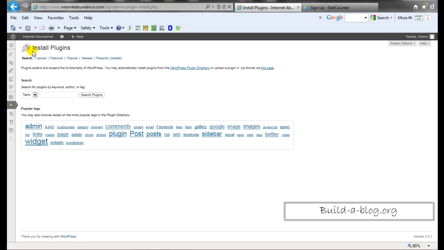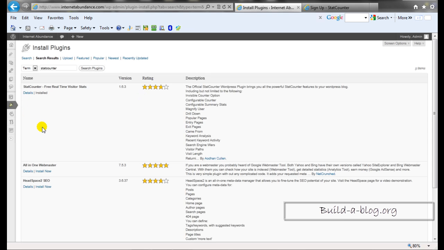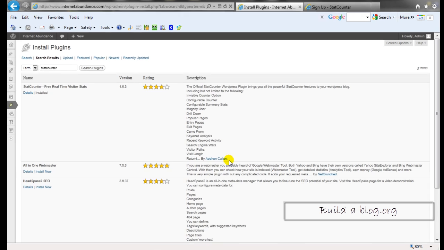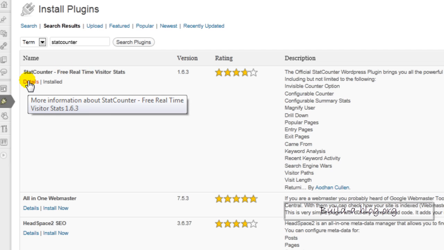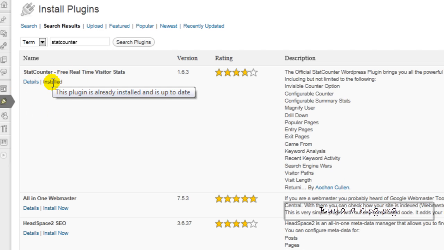You're going to want to go into your plugins and click Add New. Then go to the search part and type in stat counter with no spaces, and click search plugins. You're then going to want to click on probably the first one that you get, and you're just going to click install.